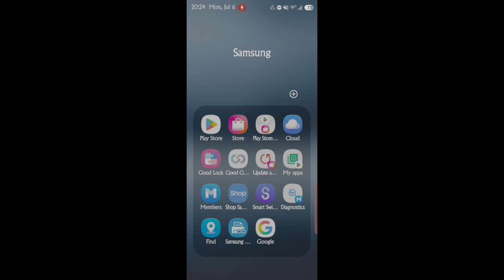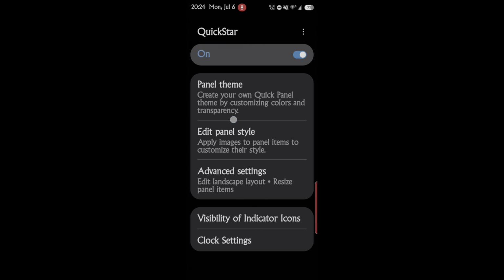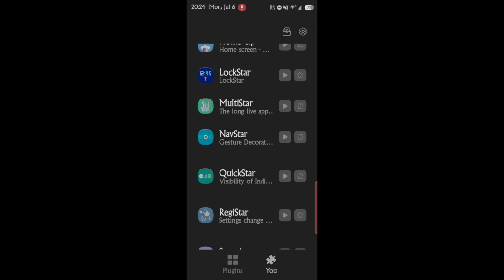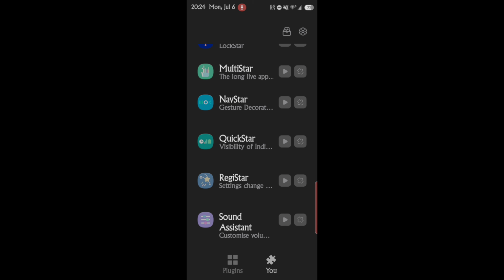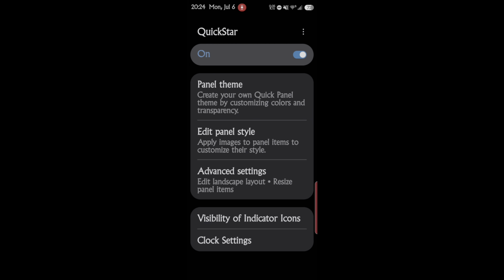I've done many videos on this app, and you get it on the Samsung Store, not the Google Play Store. So you get it on this red icon right here, and there's Good Lock. And then on Good Lock, there's a plugin called QuickStar, which is right here. And we'll go ahead and put play on that. And if we turn it off, you'll see that a couple things turn off. So let's turn it on.